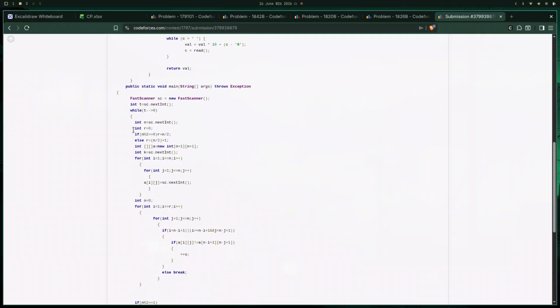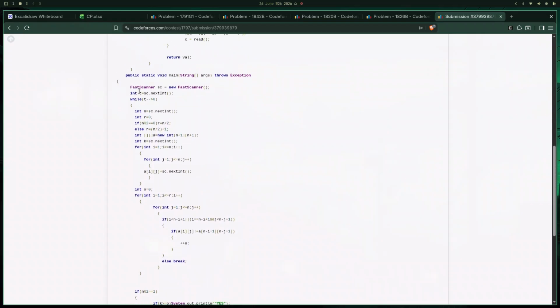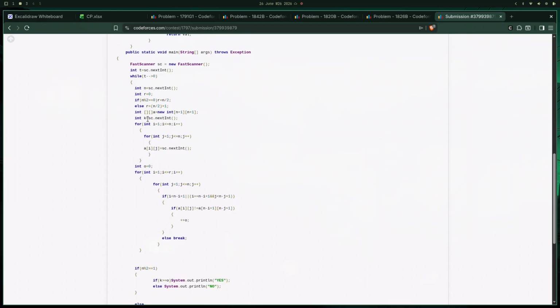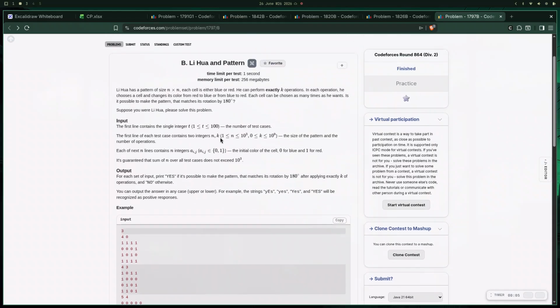So I tried this, but I got a TLE. Okay, there's no need to show it, I'll tell you. I used the Scanner class, as we are taking input as an n cross n grid. And what are the values of n? The number of cells is 10 to the power 3, right? So 10 to the power 3 times 10 to the power 3 is 10 to the power 6.